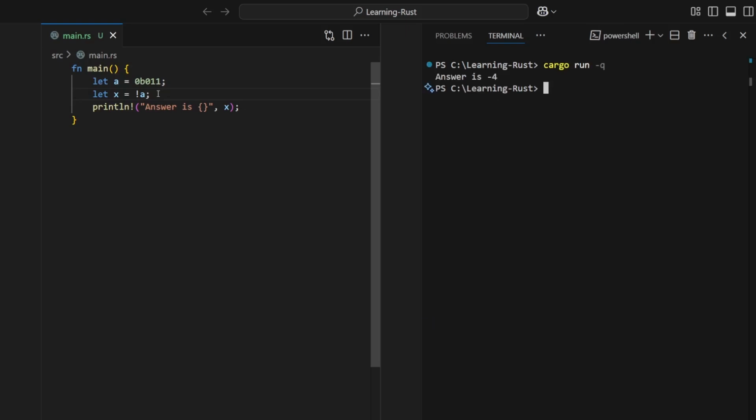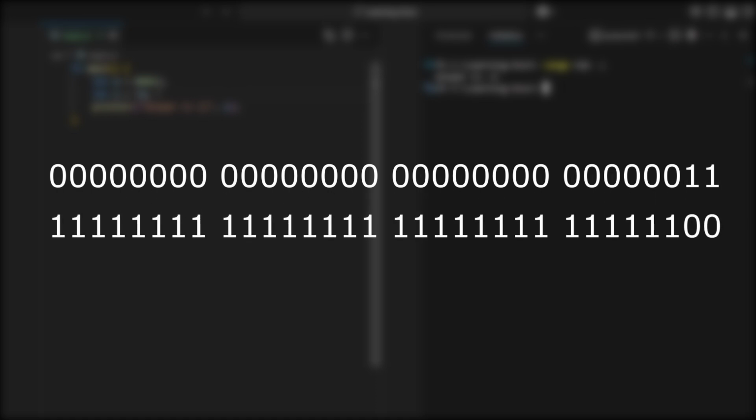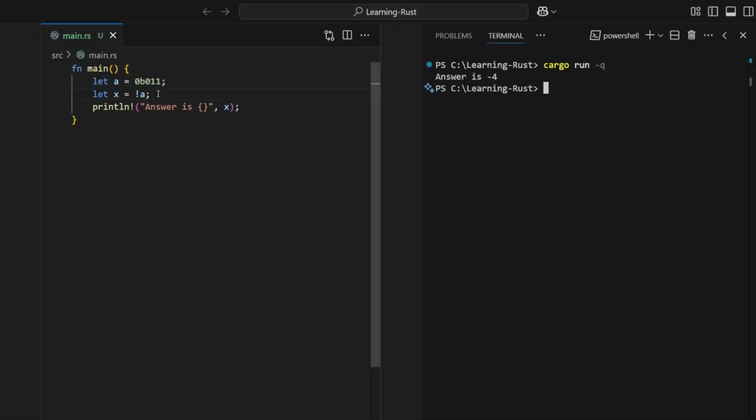But then why is the program returning -4? Again, by default, Rust considers this value to be a signed 32-bit number. So 011 is represented as this number in the compiler. So if we complement them, it will be this number. This is the 2's complement representation of -4. Hence, the answer which is appearing is correct.